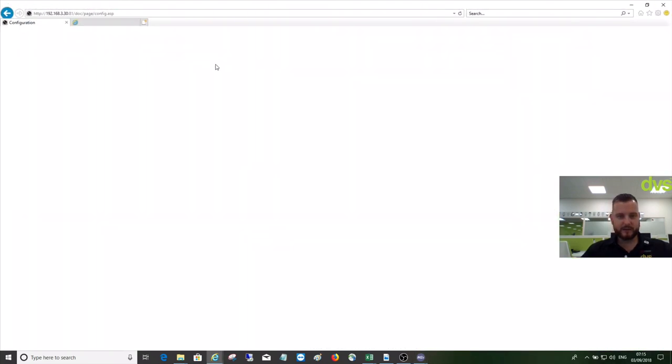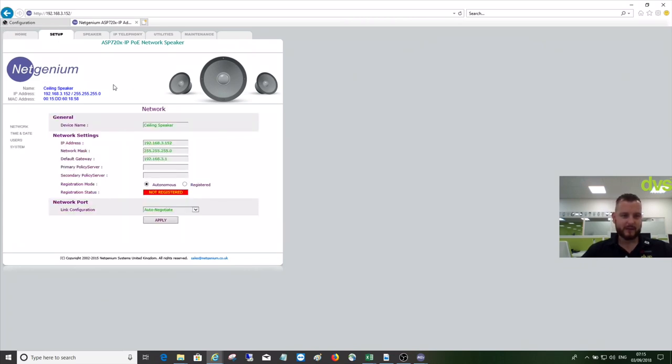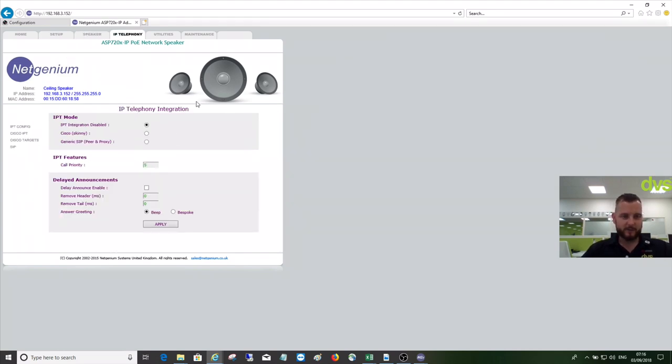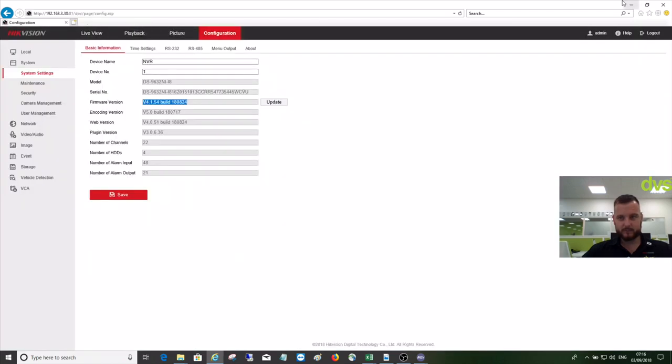If I click browse speaker, it takes me straight to a web browser where I can start checking the speaker. So software serial numbers, model numbers, uptime, amplifier status, and you've got the setup. So you can start doing lots of things within the speaker itself. Volume controls, IP telephony, you've got utilities, you've got the maintenance. There's lots of things you can do within the speaker, which we're not going to run through today, because we're just here to show you how we can talk to a Hikvision NVR. These are quite separate things, functions that we don't really use within Hikvision. So we go back, just close that down, go back to our app.